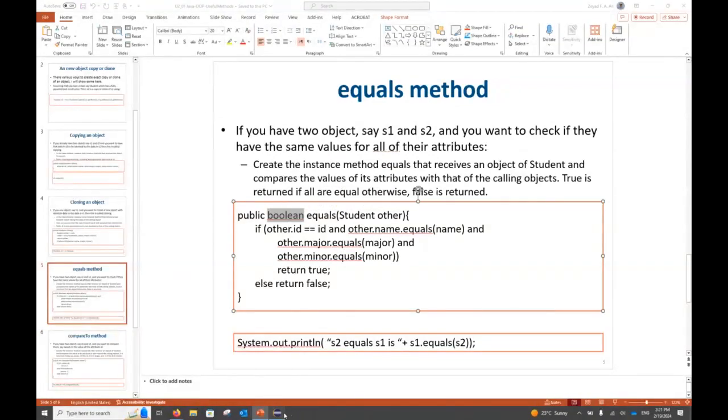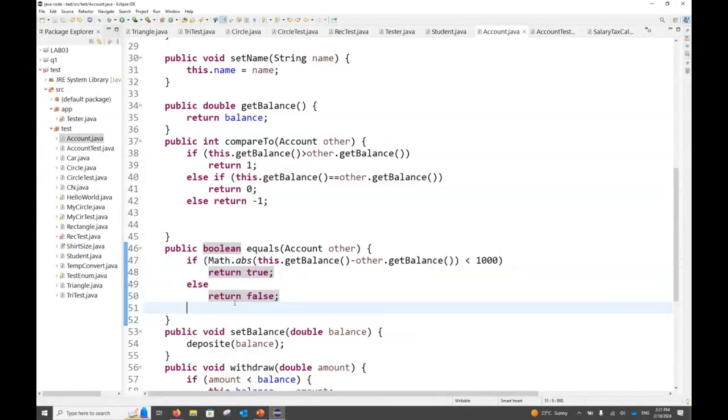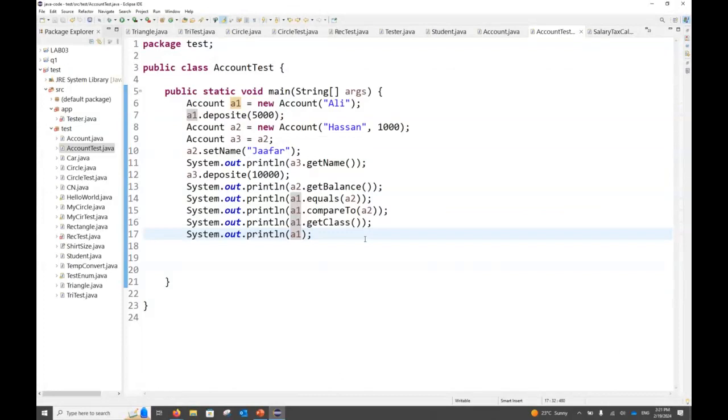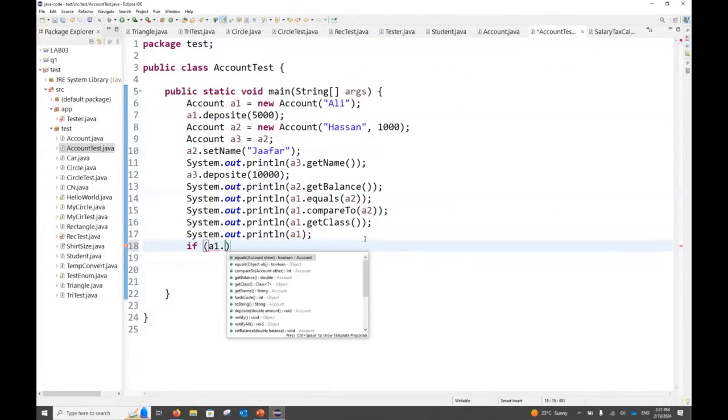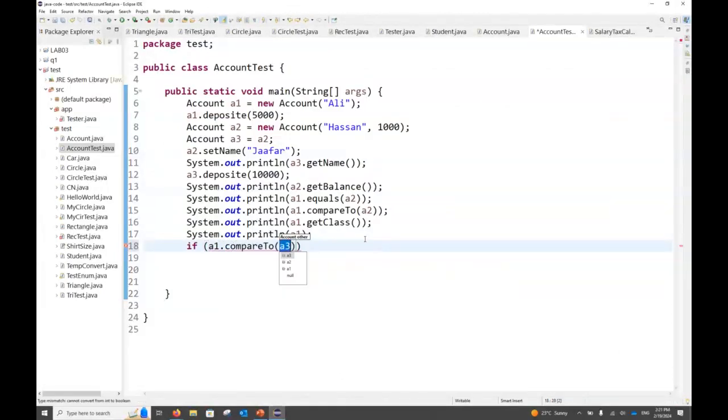Okay. If I want to find, in the account test, who has more money in his account, what should I do? Tell me. If what? A1 dot compareTo A3, is greater than 0, which is what? Or equals 1, right or not? Yes or no? Then what can I say here?